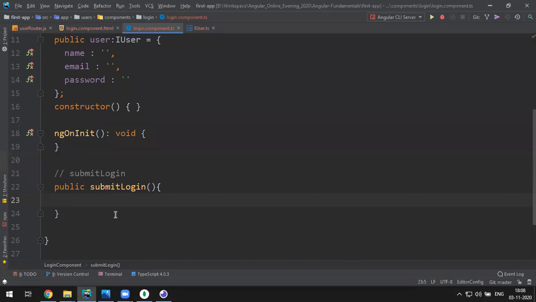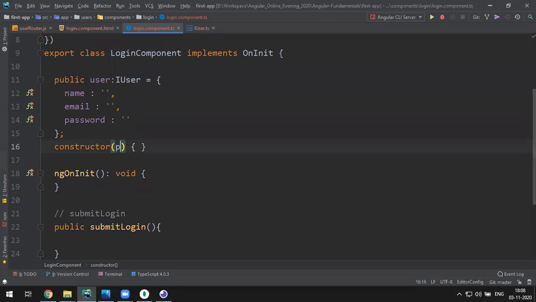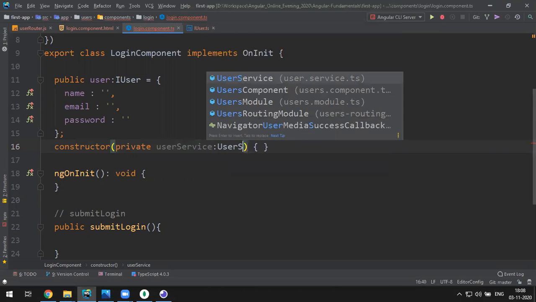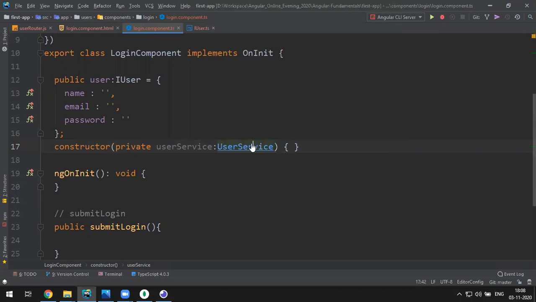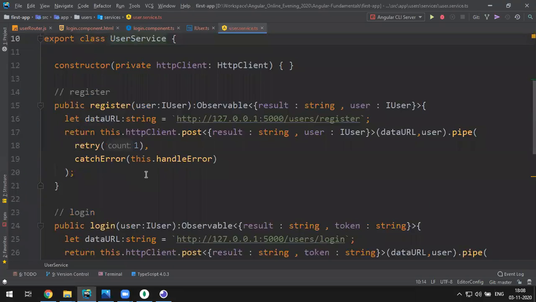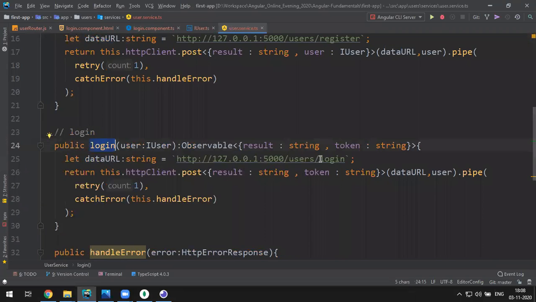So here I have to send the data to the server. That's my user object. So how do you send? You need to use a service call. Service call means you have to inject the service. So private user service of type capital UserService. So in user service, we have already done the code for login form slash login. It will take only the user object to send it. Okay, this will take care of the server call and all.